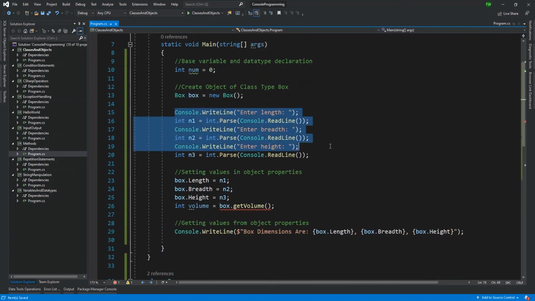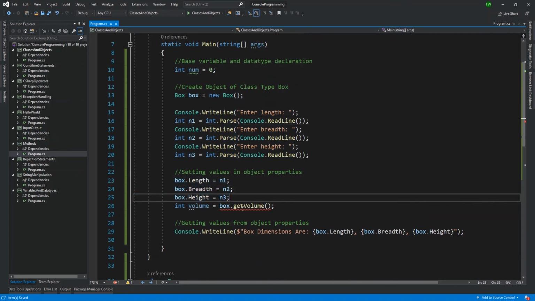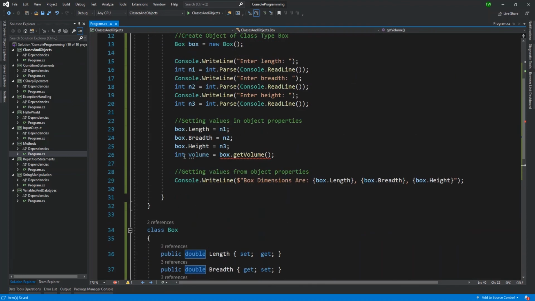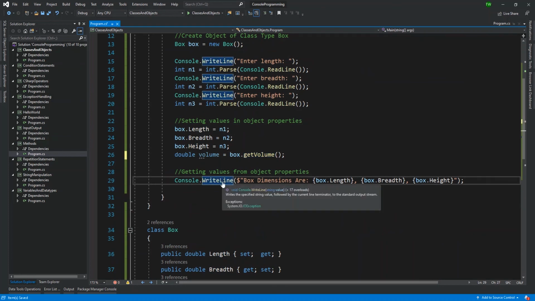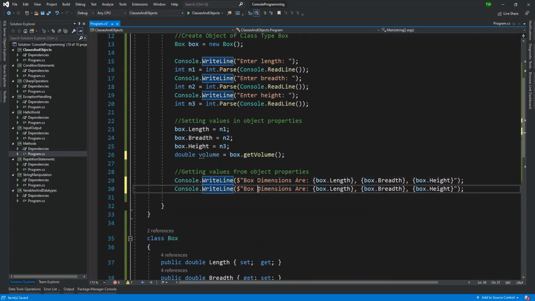So when it's executing, it gets the values from our users, and then it sets the values, and then we get the volume. But then notice I have an error here because it's saying I am returning a double, but I'm storing it inside of an int. So my bad, that needs to be double volume is equal to get volume. And then what I'm going to do is say box volume is, and then I'm just printing back the value that is inside of my variable called volume. All right.